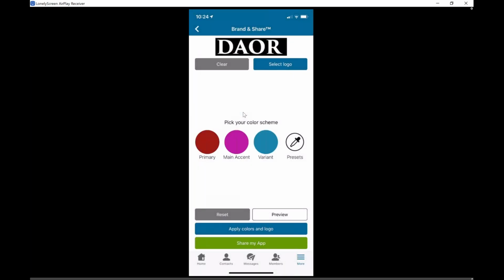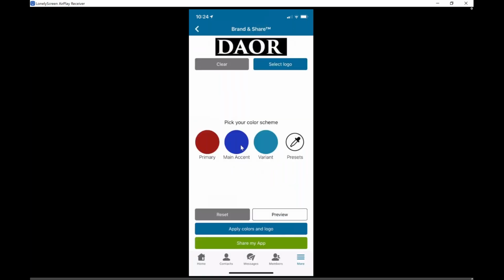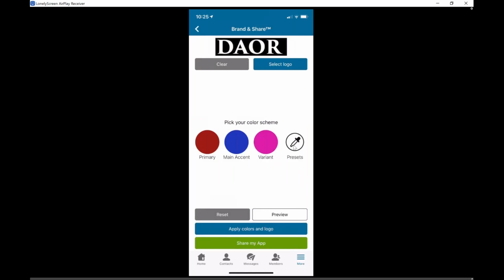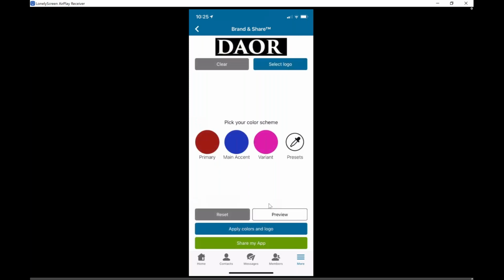And this is our Brand and Share page. So we get to select our logo, depending on what logo you want. I have the DAOR, and we get to pick our color schemes, whether we have a primary color or our main accent color. Now there are presets such as Berkshire Hathaway, Century 21, Coldwell Banker, if you wanted one of those. And we would just apply the colors and logos that we choose. We see that that's saved, and we can preview how that would look.